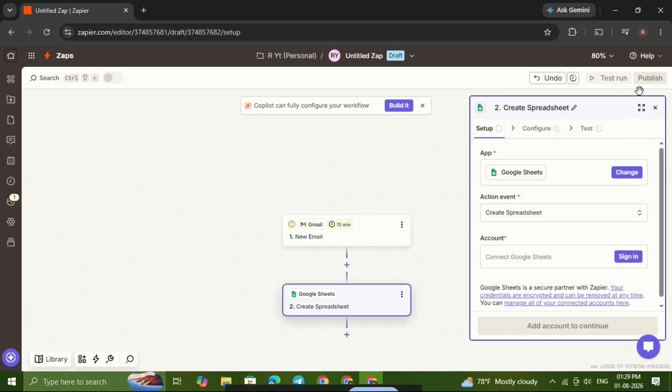Finally, when you're satisfied with the test, click Publish. That activates your Zap and turns the workflow on. From that point forward, your Gmail to Google Sheets automation will run in the background and handle the process for you automatically. And that's it. You've now learned how to automate Gmail to Google Sheets in Zapier in just a few simple steps.